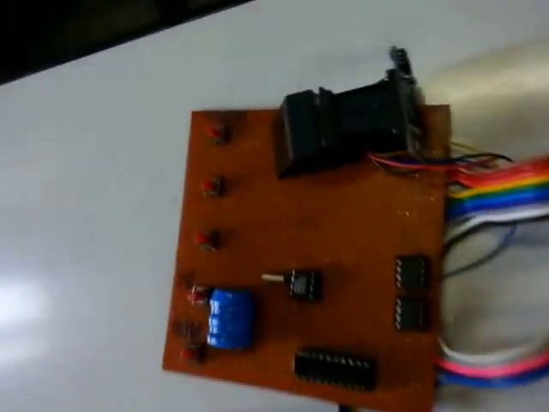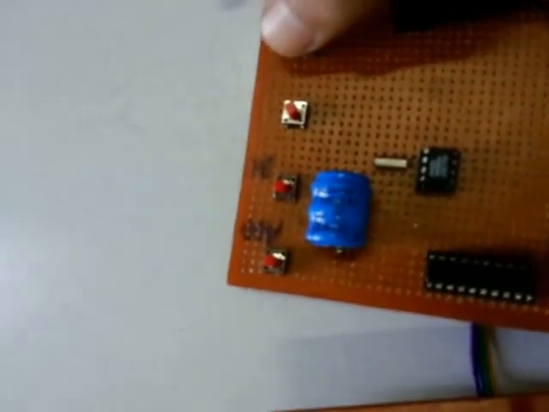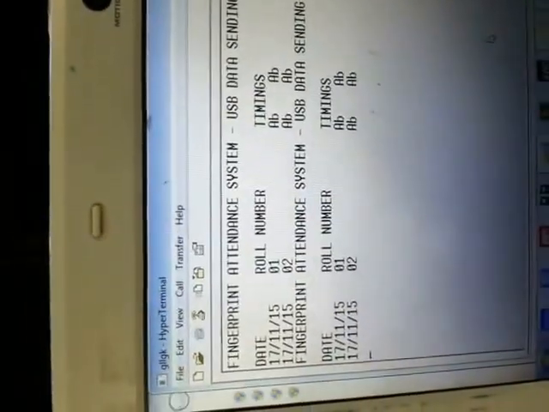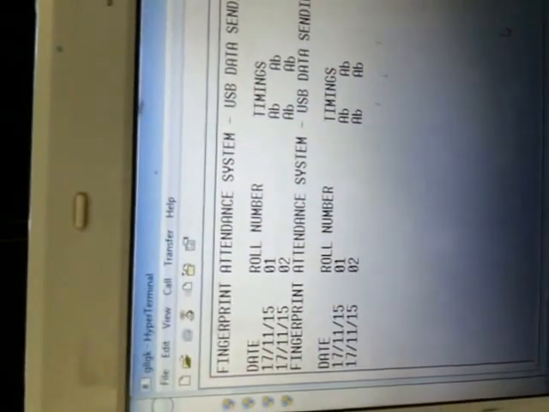Now if you press this send switch like I am pressing it, it will display sending data, please wait. And what you will see here is that I have pressed it 2 times, and it has shown that there are 2 users, roll number 1 and roll number 2, and they are absent in the morning as well as in the evening.